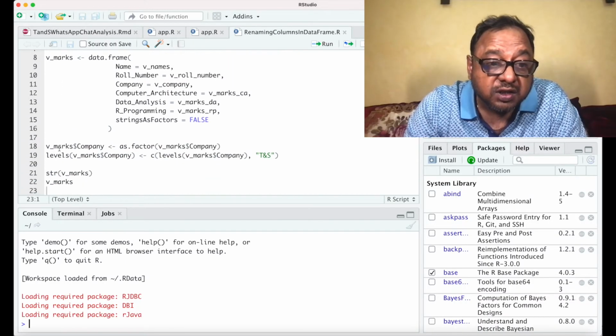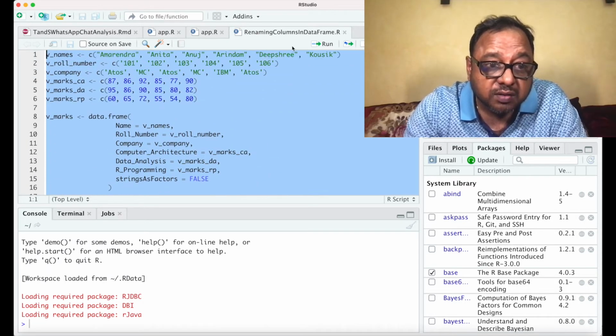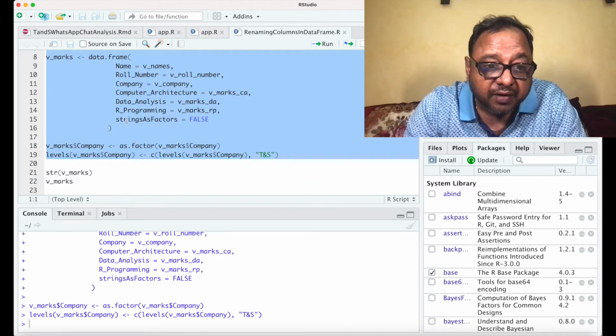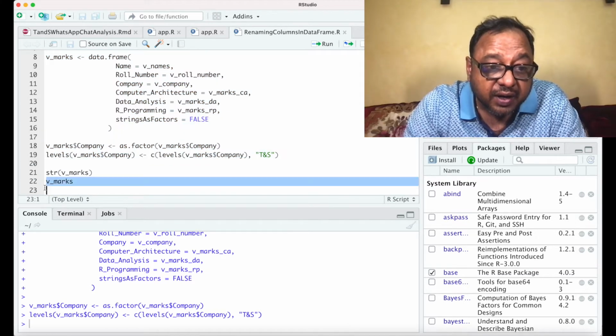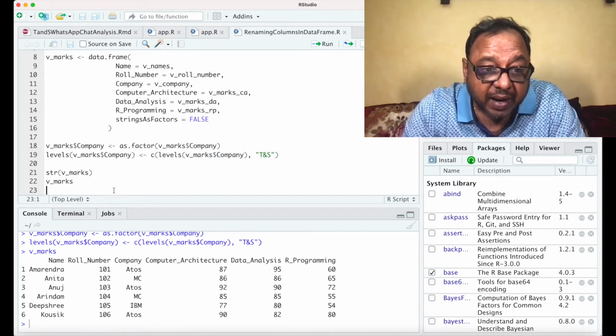So here we are in RStudio. I will first create our data frame. So our data frame is created. Now I will just check my data frame. So this is the data frame that we just created. Now we will want to rename the column roll number to RN.